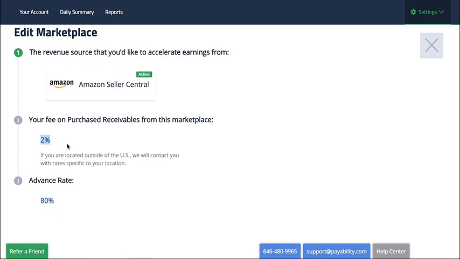This means a 2% fee is being charged on the receivables purchased, which are the daily gross sales or orders marked shipped in this supplier's Amazon account. These receivables are then advanced at an 80% rate, which means 80% of the amount of these orders are made available for withdrawal from Payability daily. The remaining 20% of the receivable purchased is released when the marketplace payment is received by Payability from Amazon, usually bi-weekly.